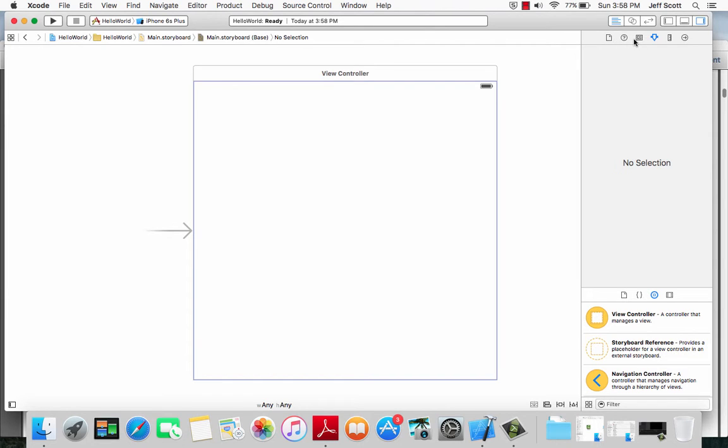In our utility pane, you notice we also have 6 icons down here. The first icon, as it says, shows the file inspector, which we're not going to deal with right now. Next is the quick help inspector, same thing. Next is the identity inspector. Next is the one you'll probably use the most often, which is our attributes inspector. Then we've got the size inspector, and finally, the connections inspector. All right.